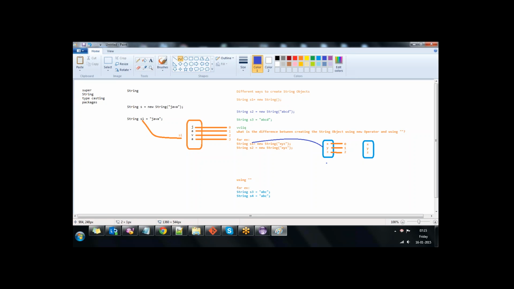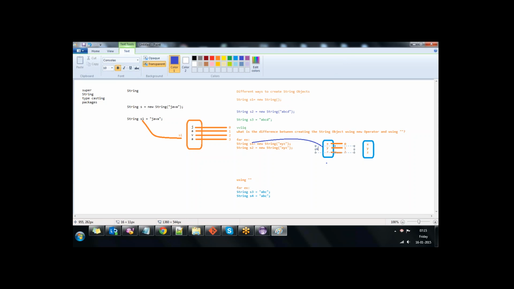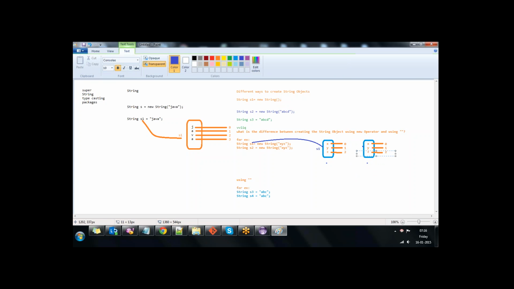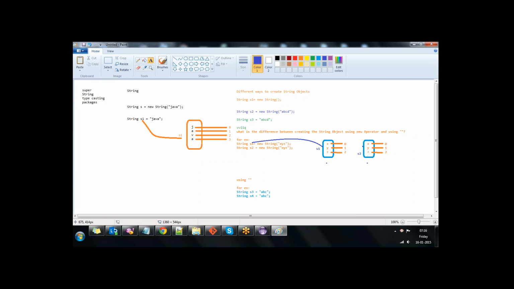So you can call it S1 here. S2 also, same thing.